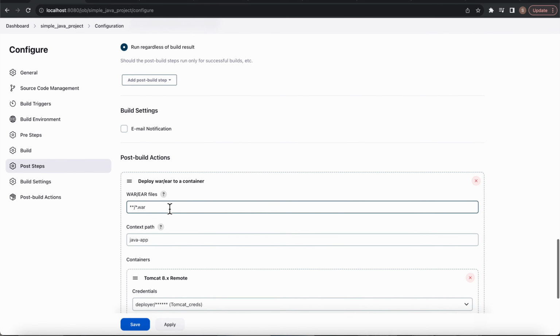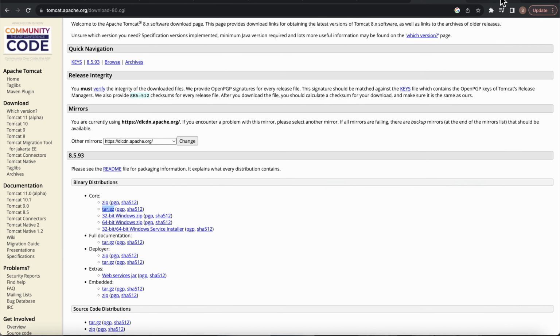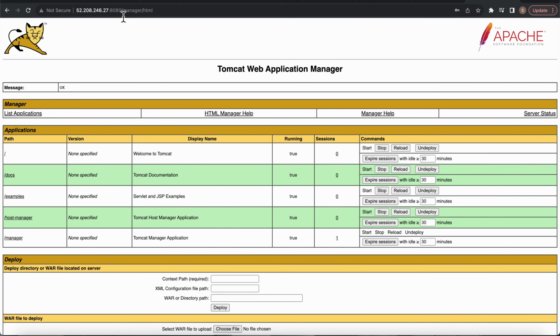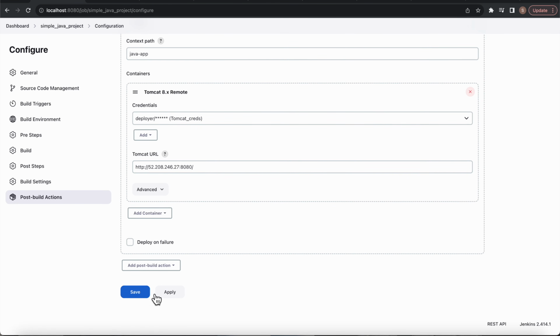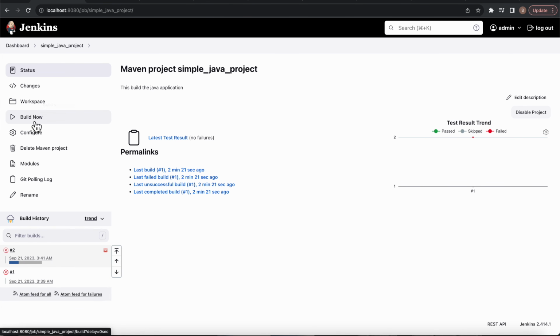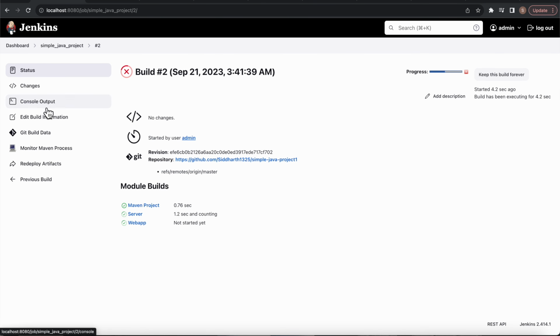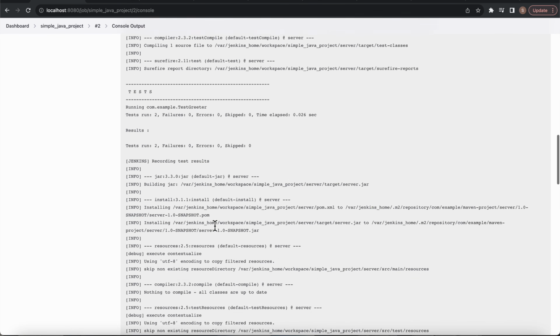If you go here, you need to give the Tomcat URL path that we have missed. So go here, just copy this URL path and paste it, apply, save. Let's build it again. Hopefully this should work now. You see the build has succeeded.